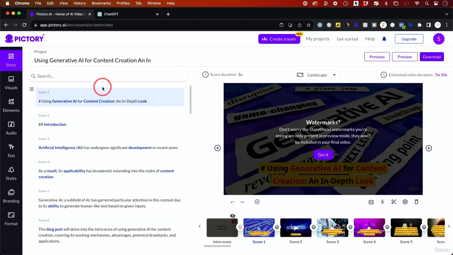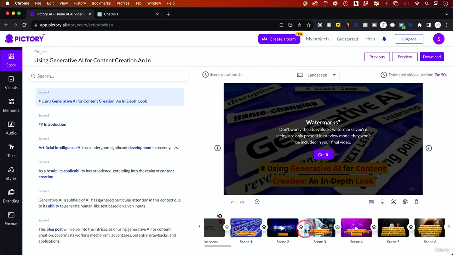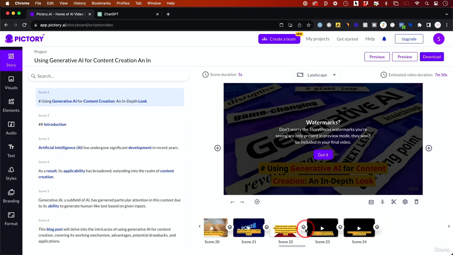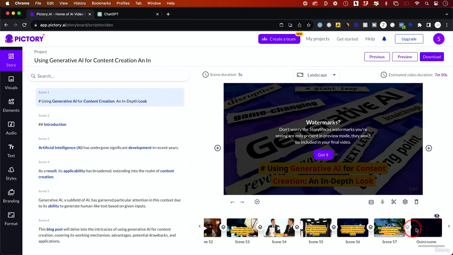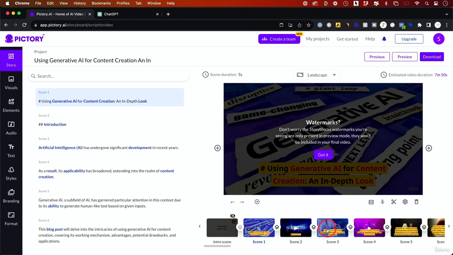What's happening here is your text, which is your script, appears here on the left side. On the right side, you're going to see your actual video appearing. And down here, it's going to create all the different scenes. So if I just go through, look at this. It's created, let's see, 57, 58 different scenes over here, totally automatically. And that whole process I just showed you, I cut it out, but it only took maybe 60 seconds to do this. And this is a 7-minute and 50-second video.